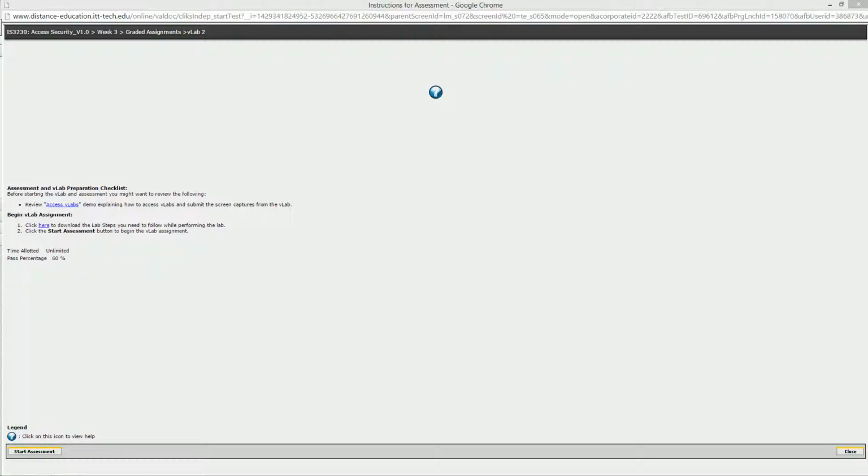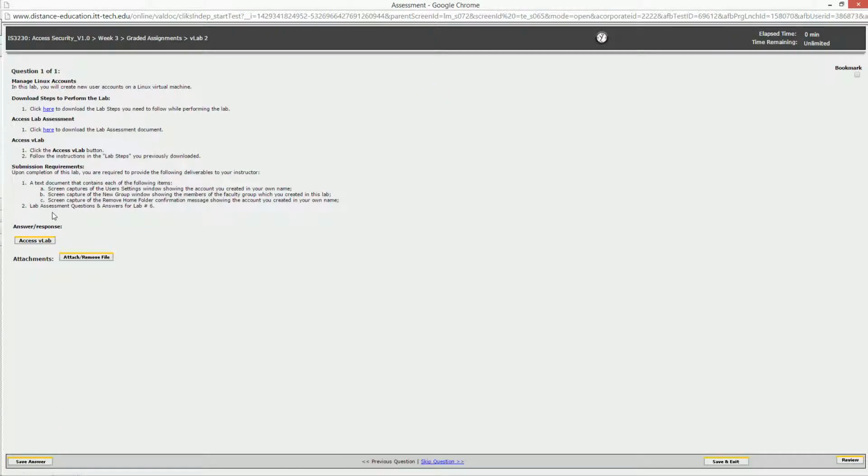This is week 3, vlab 2, or if you're following along in the lab book, this is vlab 6. I've already clicked on our graded assignments vlab 2. I would review the Access Lab demo, download the steps so that we have the steps. Once we're ready, go and click on Start the Assessment. Again, verify that you have the correct steps.